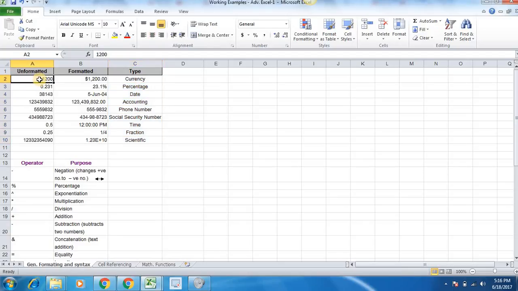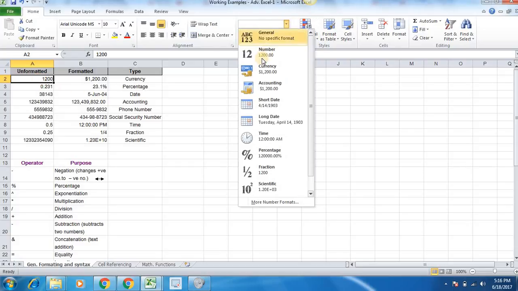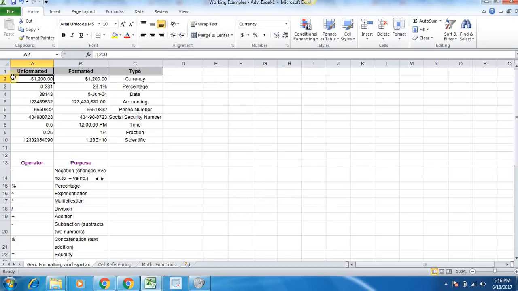So 1200, it's just a number. What do you want for this? You just need to convert it. Either you say it's just a number, or if you want to put it in some currency as a dollar, you can just convert it to a dollar. So here you can see now this is a formatted value.